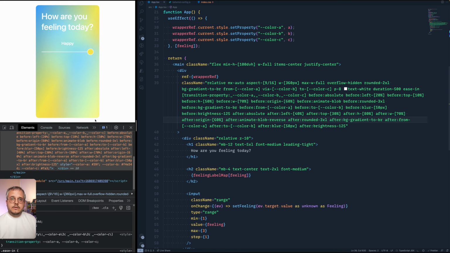These colors, they're just changing over time, and that's what also the pseudo elements are looking at. So that looks super nice in my opinion. And this way we finally have a way to animate gradients.